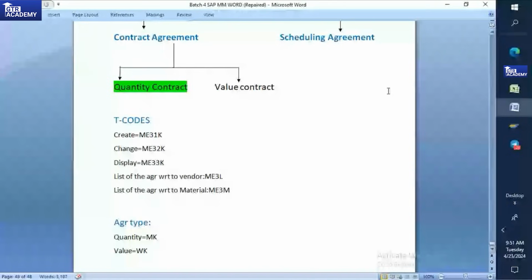See, the contract agreement we have done with the quantity and the value contract. Their agreement types differ. For quantity we have used MK and for value contract we have used WK. And the T codes are ME31K, ME32K, ME33K. But in a scheduling agreement, what will happen? Everything will be the same, but the only change is the T code: ME31L for the creation, 32L for the change, and for the display, 33L. So first I'll tell you the overall view of the scheduling agreement.